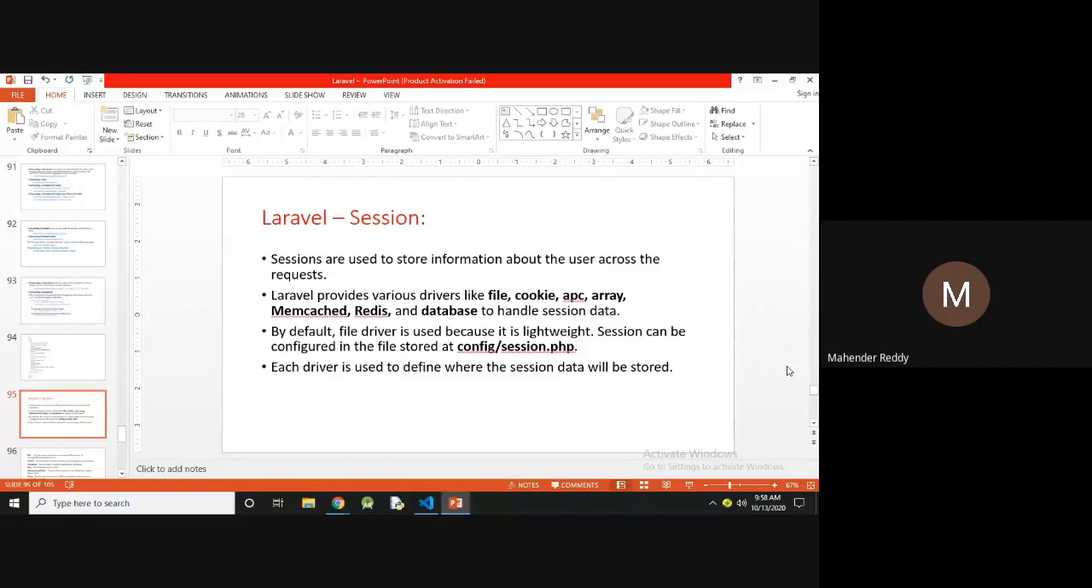So whatever request comes in, that session data is stored in the form of a database, files, or cookies. These are the different ways to store session data. By default, the file driver is used because it is lightweight. Session can be configured in the file config/session.php. So session related information is available in this config.